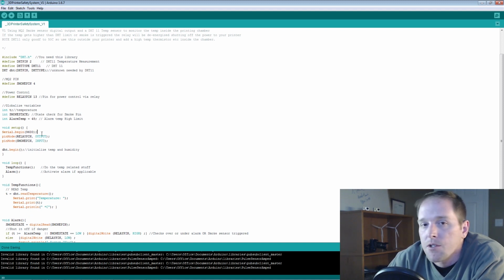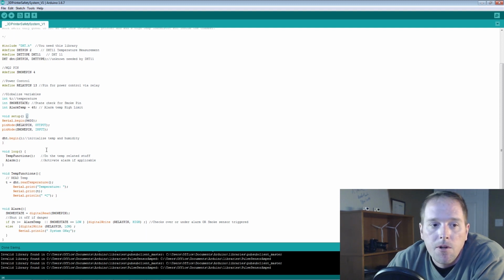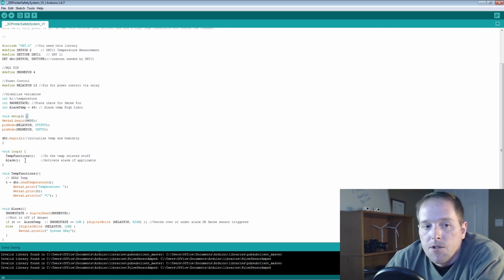In the void setup, really, really simple. Start our serial just for our debugging code. Pin mode, relay pin output. Pin mode smoke pin is going to be an input. DHT begin, no problems. I broke the loop out into two subsections, temp functions and alarm. Temp functions, all we're doing is reading the temperature from the DHT11, and we print it out to serial here and store it in the variable T.